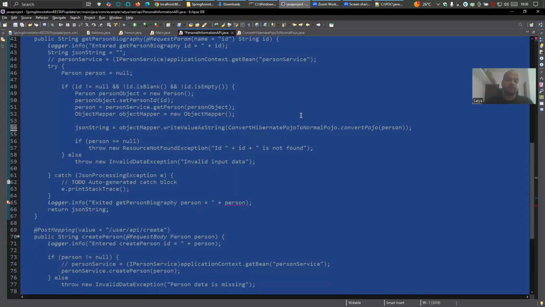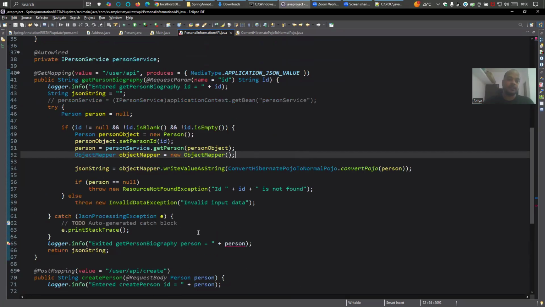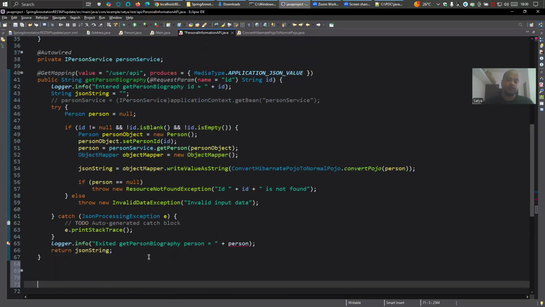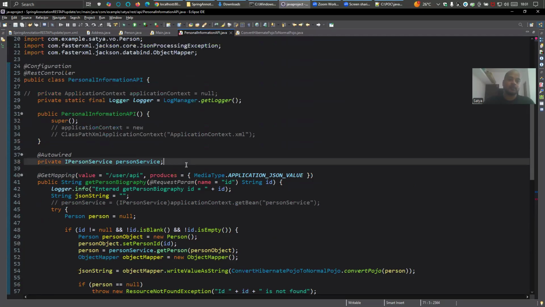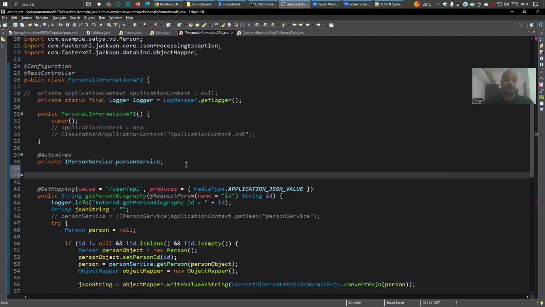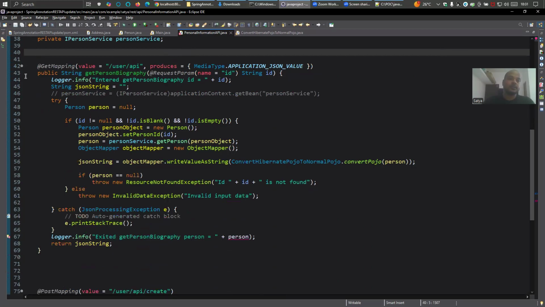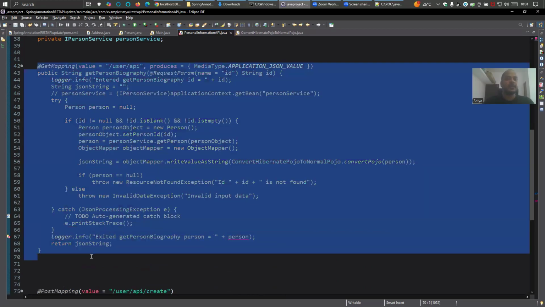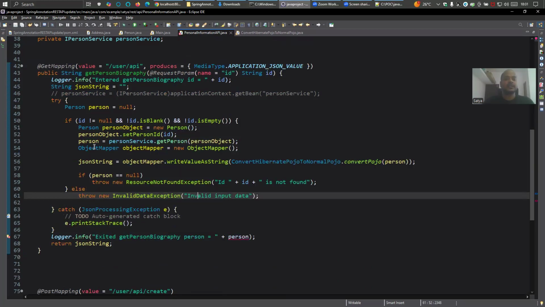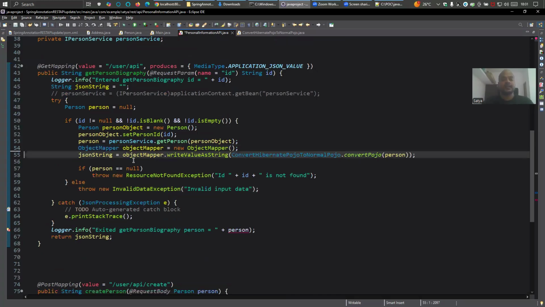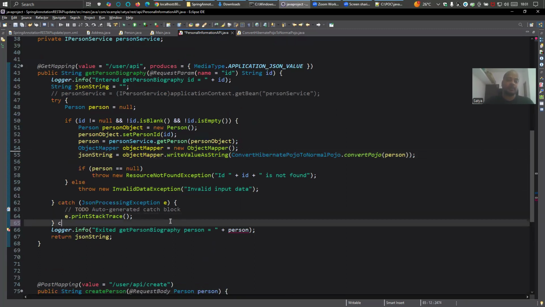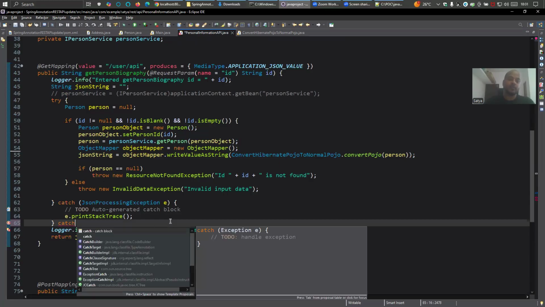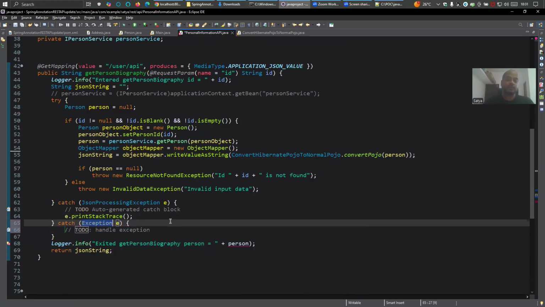Control Shift F, format this method. This is the method, you see. The only change is the object mapper. Nothing else is added to that. And I have added just a JsonProcessingException. I will have one more catch here to catch normal exceptions, right? And you can have a log out or debug for that.